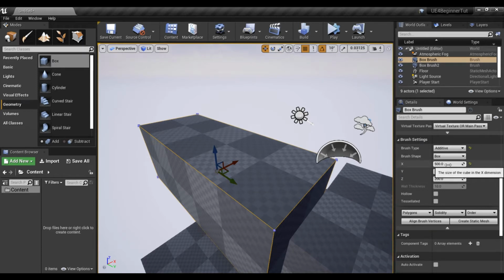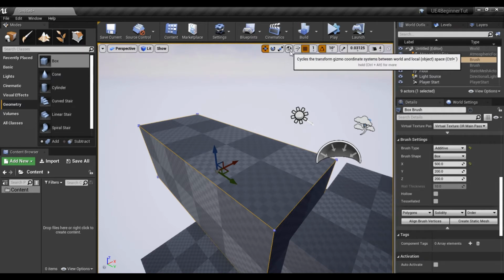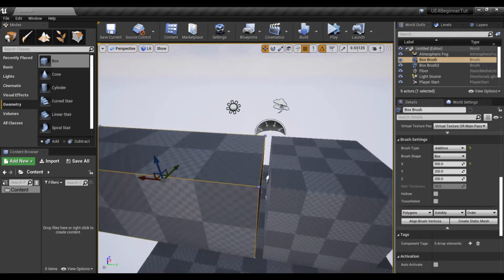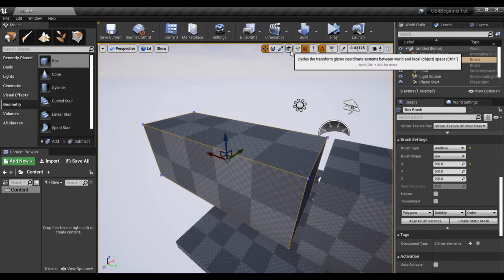What's going on? Well, what's happening is our world and object orientations are different. So if I switch this back to object, you'll see that the X arrow is aligned with the object's front, not the world front. So when you're modifying BSPs, just be aware of what orientation mode you're in. Otherwise, you'll get confused on which direction you are changing.